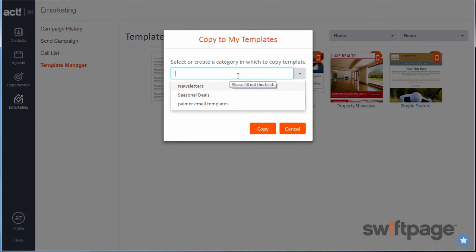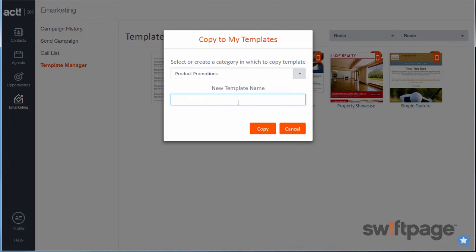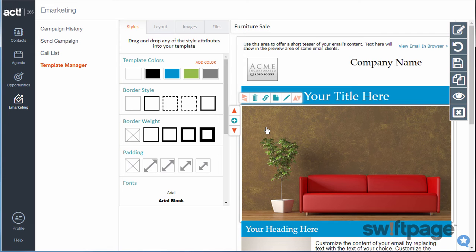First, we need to select a category, or we can create a new category by typing it in the list. I'm going to create a new category called Product Promotions. And then we need to give this new template a name. Maybe we'll call it Furniture Sale. And then click the Copy button. Now we can edit the design of this template to make it perfect.